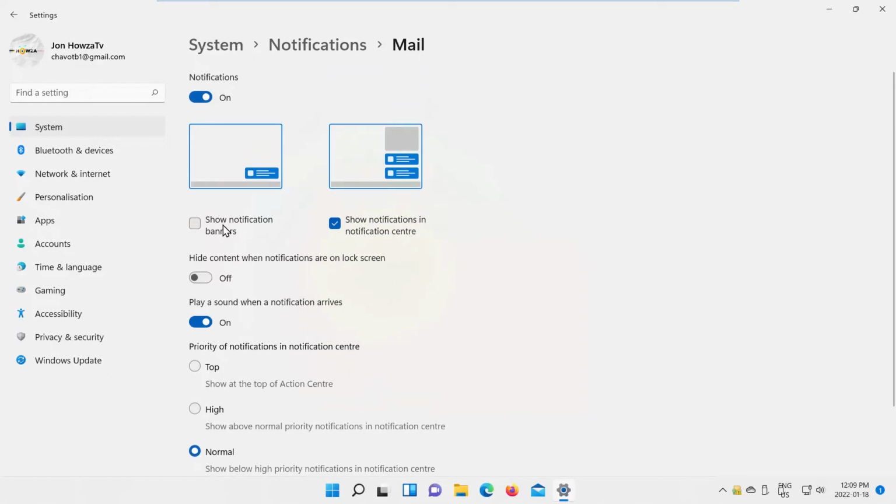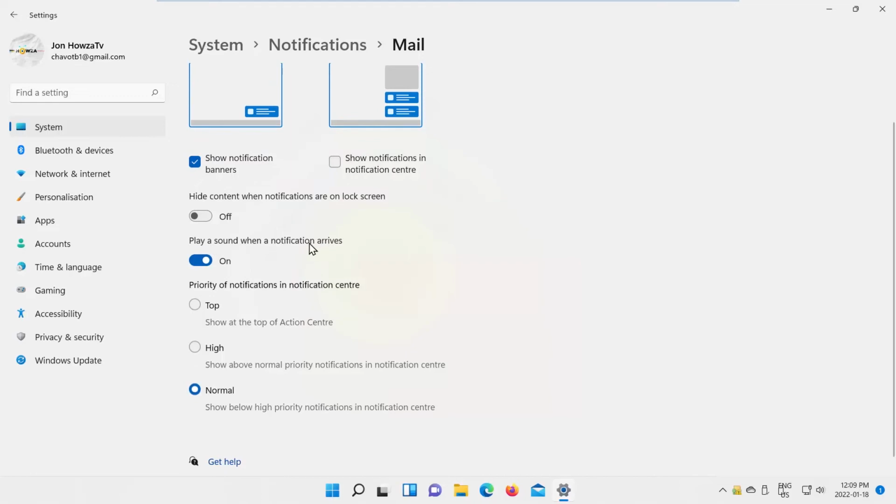You can check or uncheck Show Notification Banners option. You can check and uncheck Show Notifications in Notification Center. You can also enable or disable Play a Sound when a notification arrives option. You can set up priority for notifications in Notification Center: top, high, and normal.